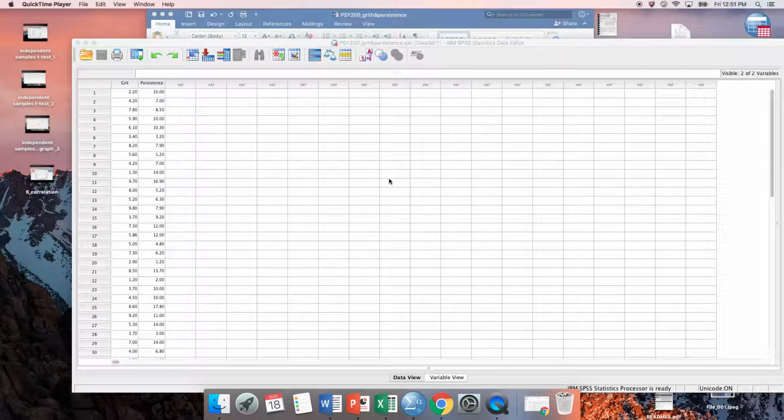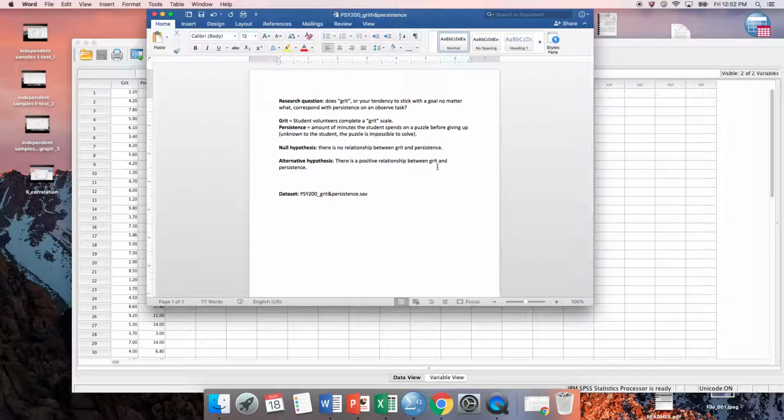This is a tutorial on how to make a scatter plot to represent a correlation. So I'm using some data that represents two variables, grit and persistence. As we looked at in the previous tutorial, grit is represented by a scale that students would complete on their own, and higher scores mean more grit, lower scores mean less grit.